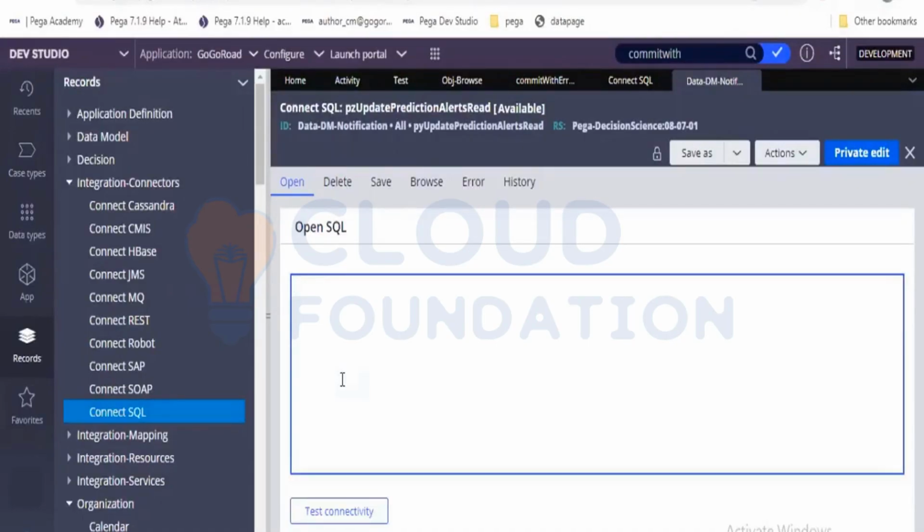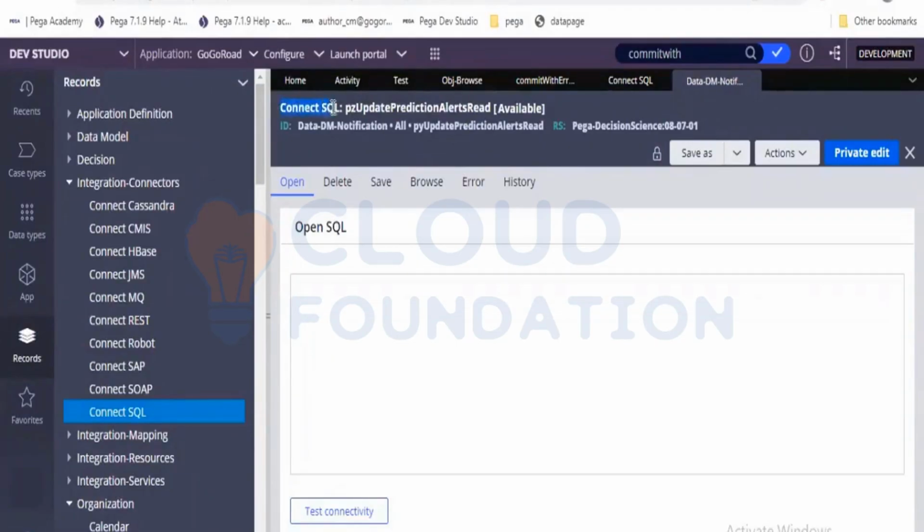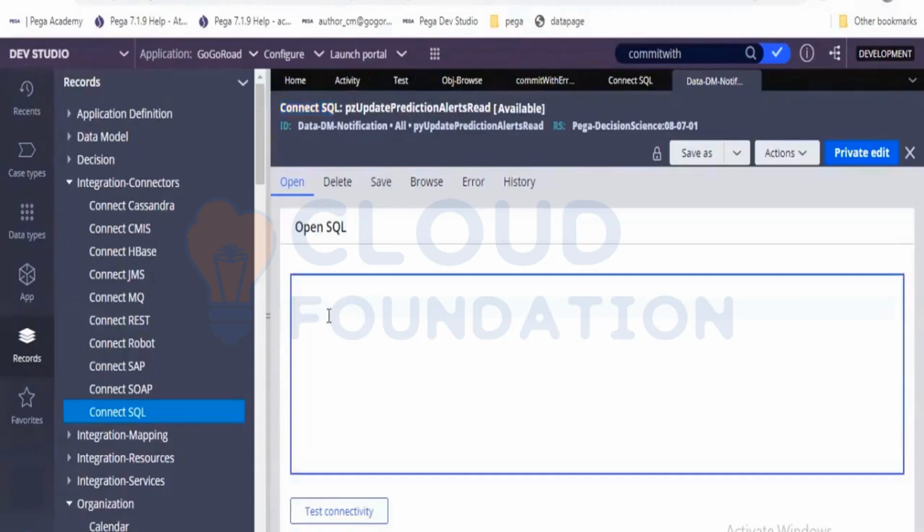What is the difference between OBJ and RDB methods? OBJ methods are for internal Pega database manipulations and RDB methods are for actual external manipulations. How to configure RDB methods: you have to create one Connect SQL rule. You can see the rule name here, Connect SQL rule. It will have open, delete, save and browse. Whatever method you are using inside an activity, whether it may be open, you have to write your code in open. If you are using delete, you have to write your code inside delete.